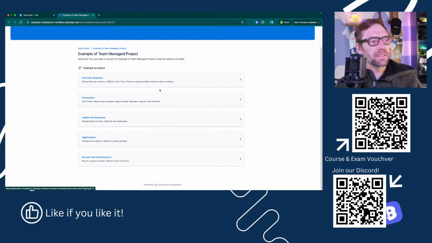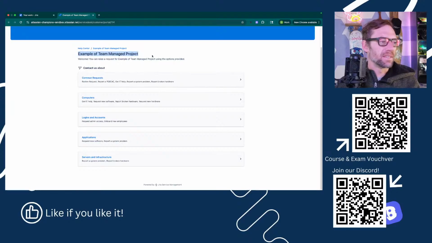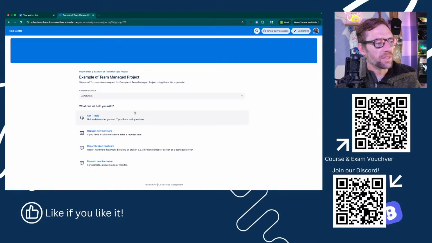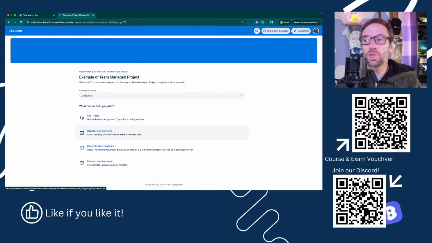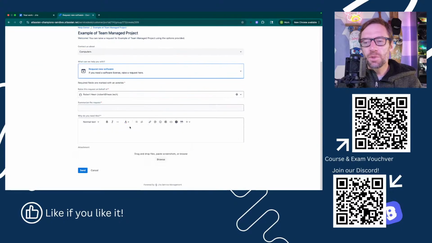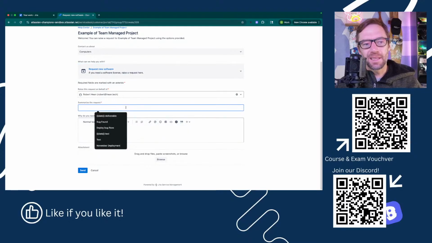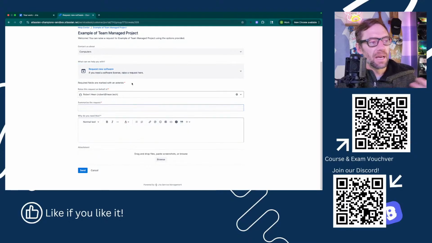And this is set up by someone who works at the company. But I can come here, maybe it's not called example of team managed project, maybe it's called IT help desk, and I can see, oh, there's a group of computer things, and oh, I need new software. And so this portal will help guide a customer to the right form to fill in to get the help they need.